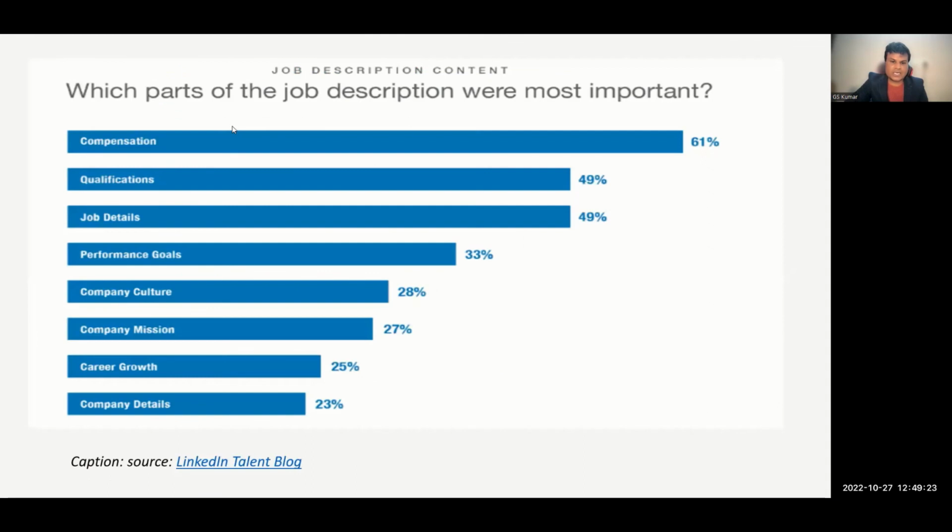Now, this is a LinkedIn talent blog on which parts of the job description were most important for potential candidates. Compensation plays the highest role, where everybody looks for what kind of salary will be offered, followed by qualification and job details, performance goals, company culture, company mission, career growth, and company details. When you're talking to candidates, these are the priority elements a potential employee expects, so you have to give the correct idea and information about these items.